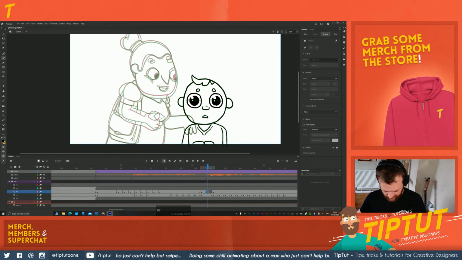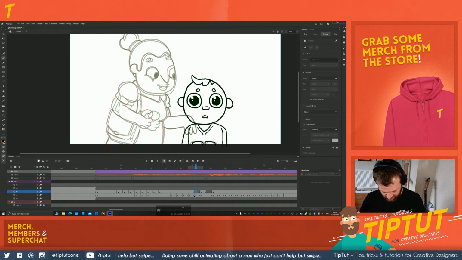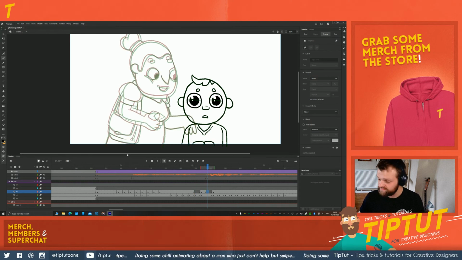Hopefully. Right, so we need one there, we need one there. That's probably enough easing for this little bit of movement. So let's give it a little go.